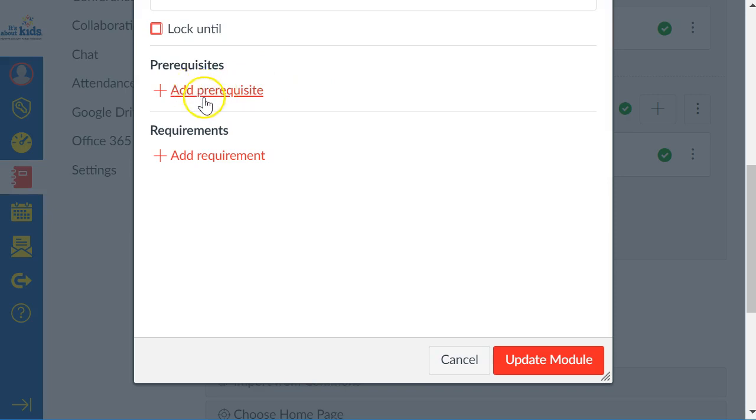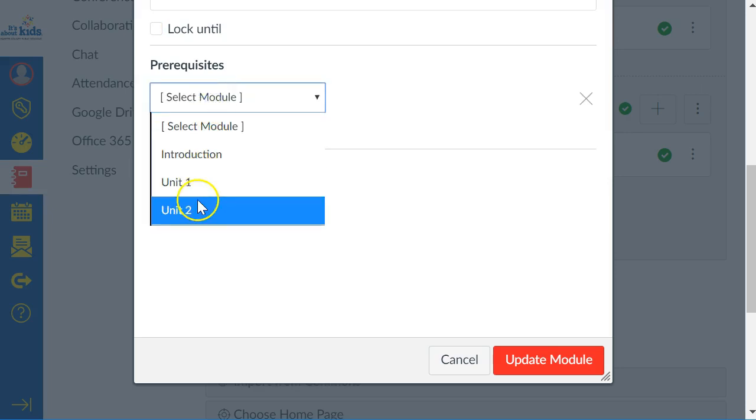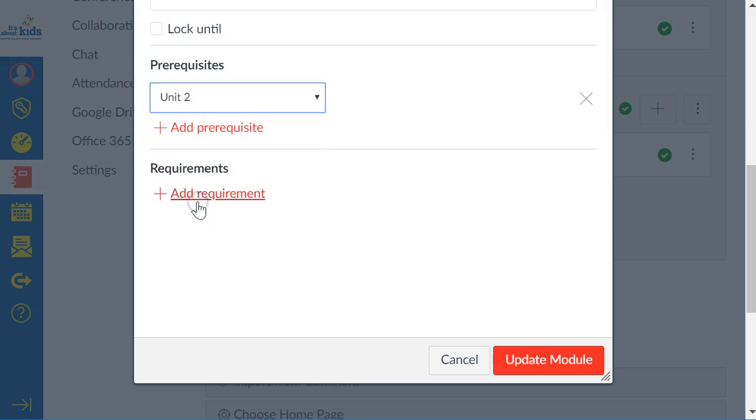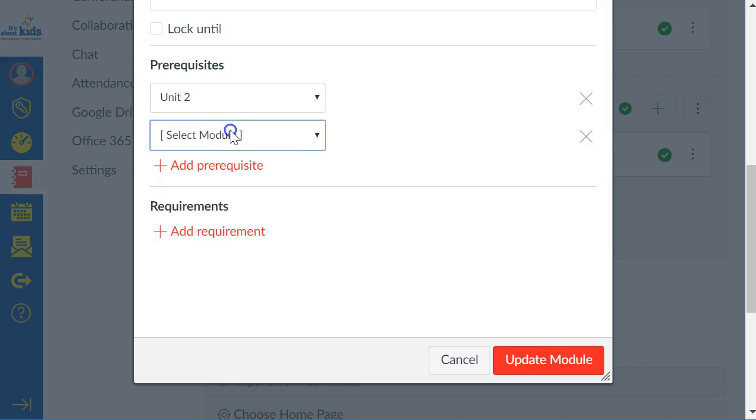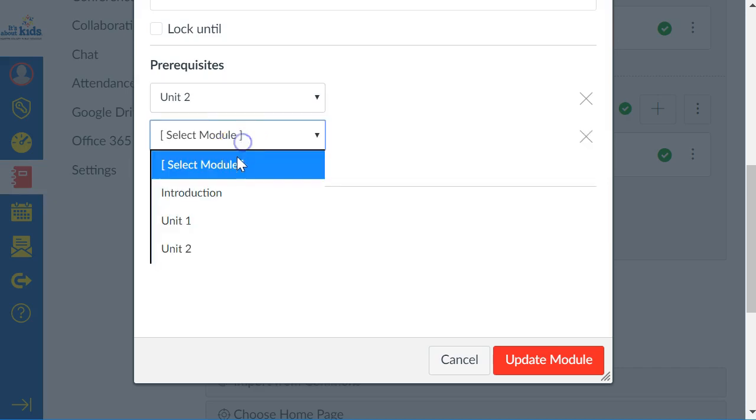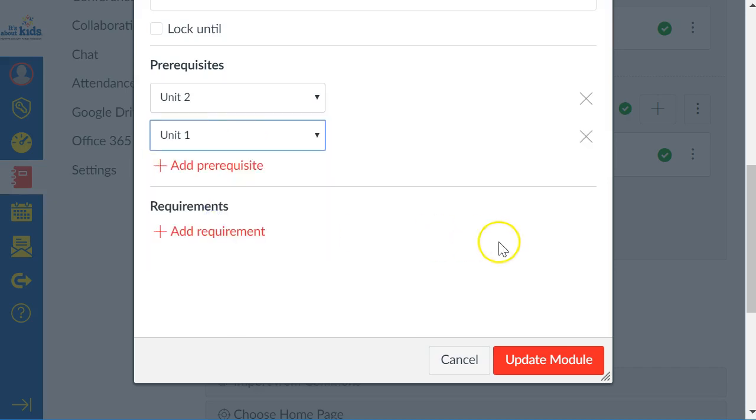Another option to kind of limit their access or control their access would be to add a prerequisite. So if I press this button, I could then select that Unit 2 is a prerequisite, that they must finish everything in Unit 2 before they come to Unit 3, and Canvas will lock them out. You could add more than one prerequisite, so perhaps, something of that nature.